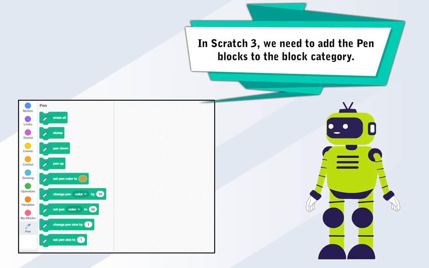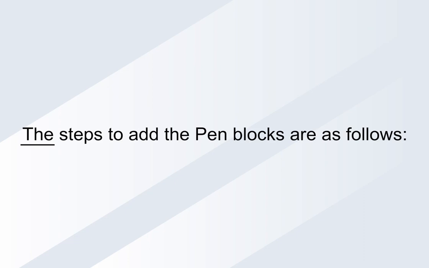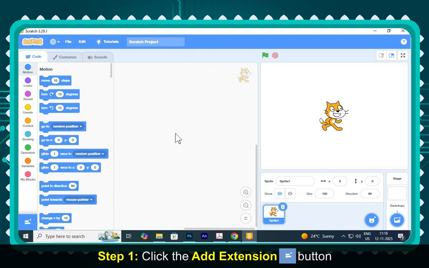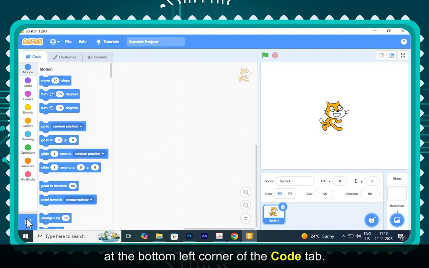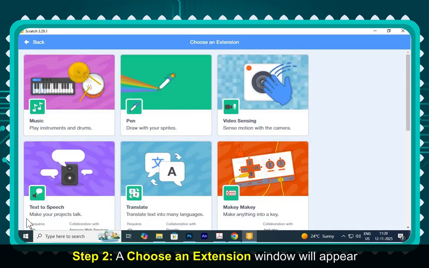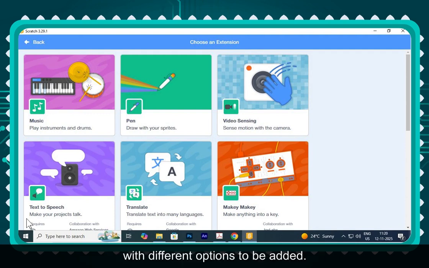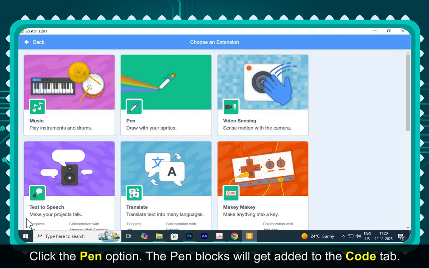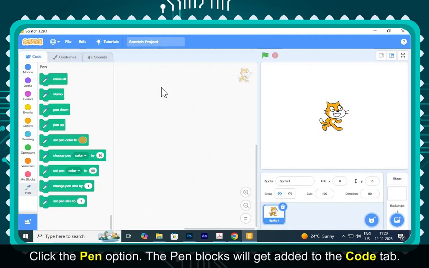In Scratch 3, we need to add the pen blocks to the block category. The steps to add the pen blocks are as follows. Step 1. Click the Add Extension button at the bottom left corner of the Code tab. Step 2. A Choose an Extension window will appear with different options to be added. Click the Pen option. The pen blocks will get added to the Code tab.